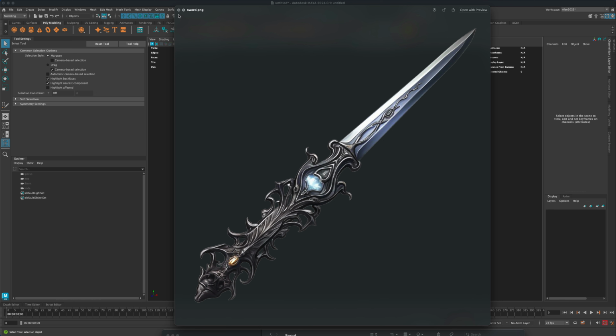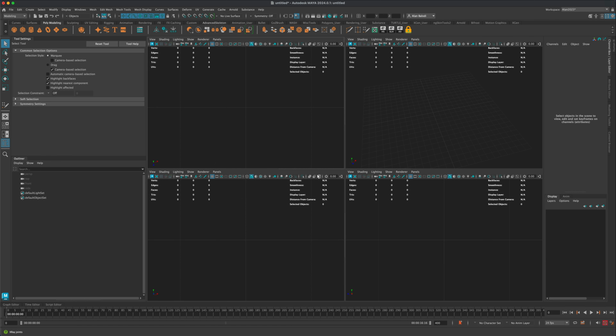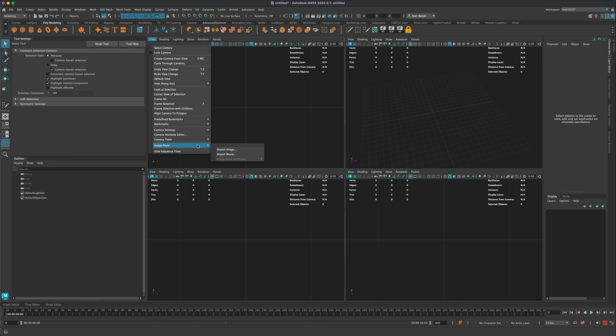So let's do that. The first step once I'm in Maya is that I definitely need to import the reference image in here so I can trace it, right? To do that, I'm going to press spacebar to go into my quad view, and let's select the top view right here. And I'm going to go to View, then Image Plane, and do an Import Image.